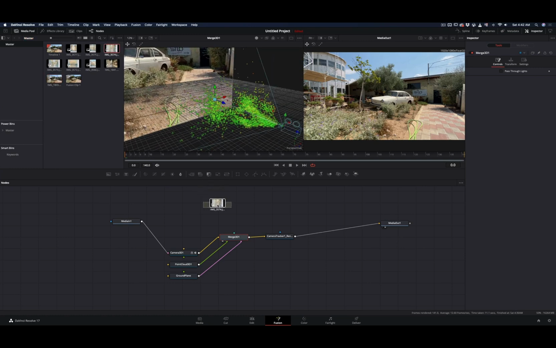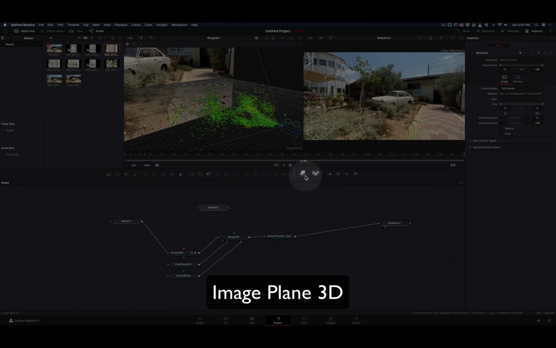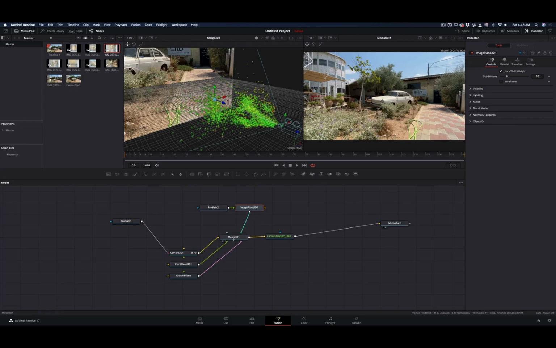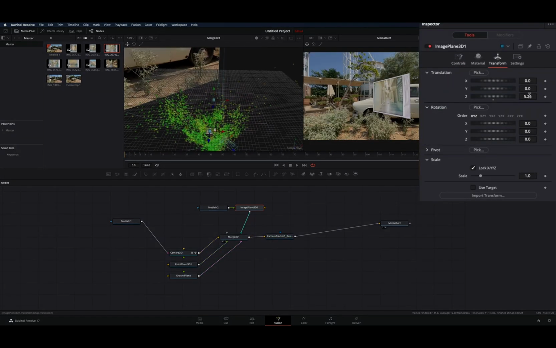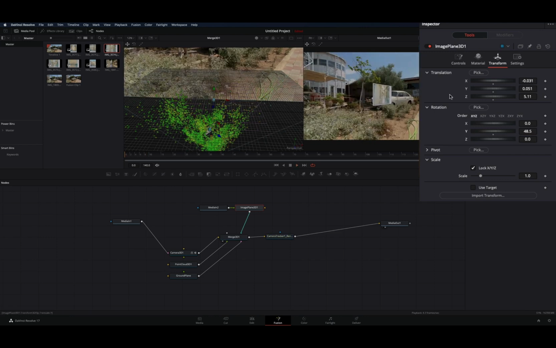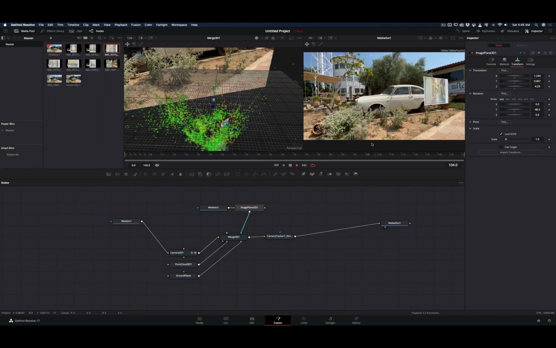Import your Polaroid photo in the workspace, add an image plane 3D node, and connect it to the merge 3D node. Go to the transform tab, and move your image in 3D space. Rotate it, move it around, scale it, and place it where you think is good for you.